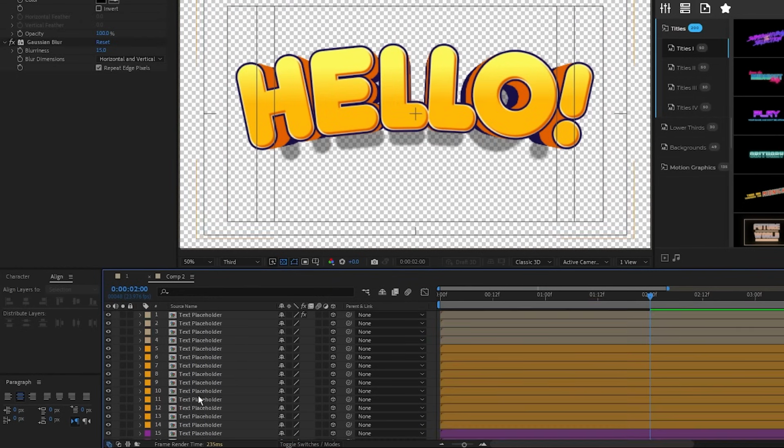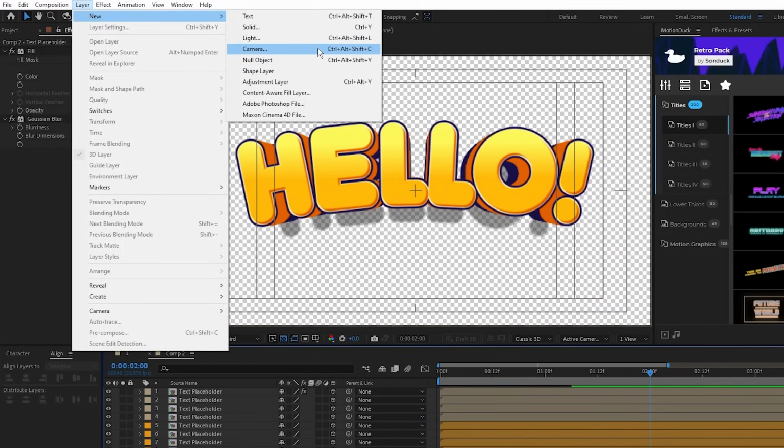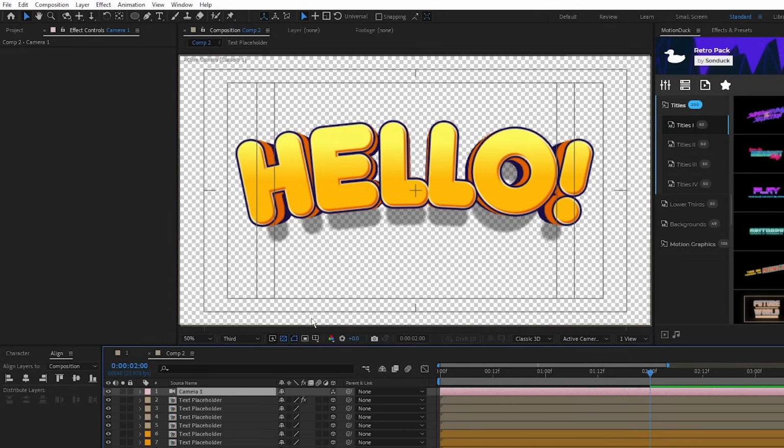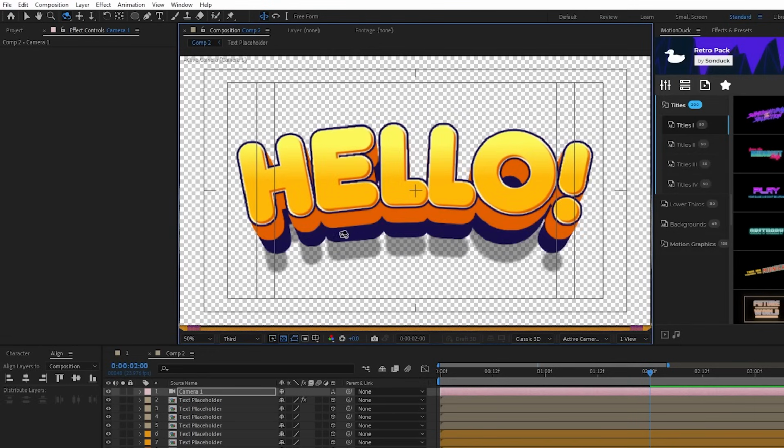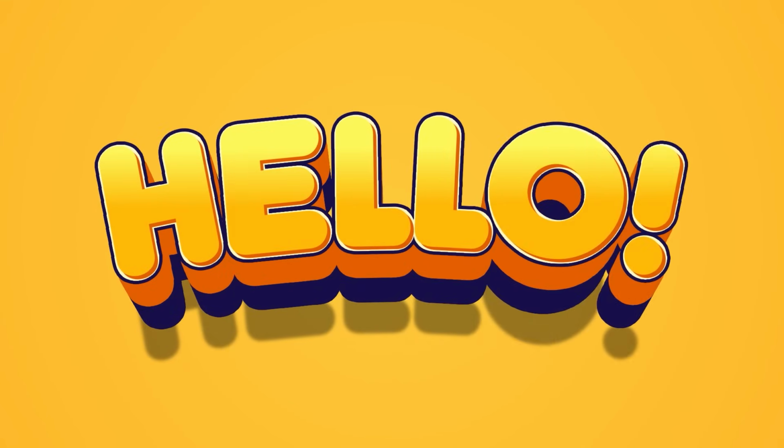Lastly, we'll set up a camera, so go to Layer, New, Camera, click OK, select the Orbit Around Cursor tool, hold Shift, then click and drag upwards to get an angle that shows off the 3D effect of the shadow more. And now we have this layered 3D multicolor shadow underneath of our title.